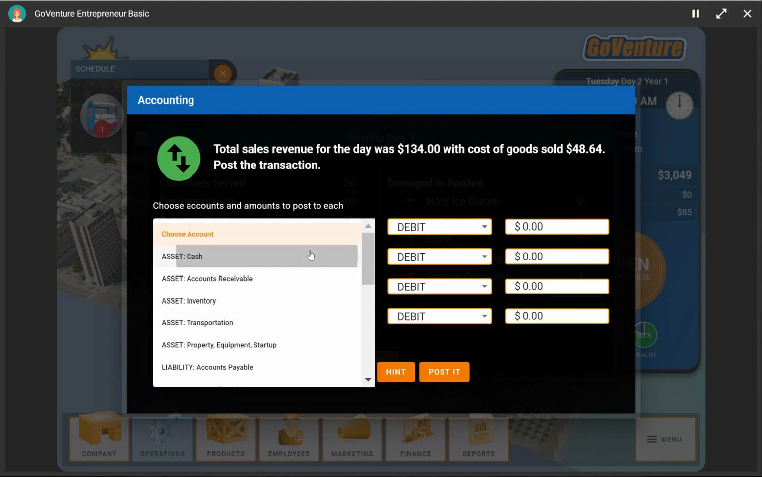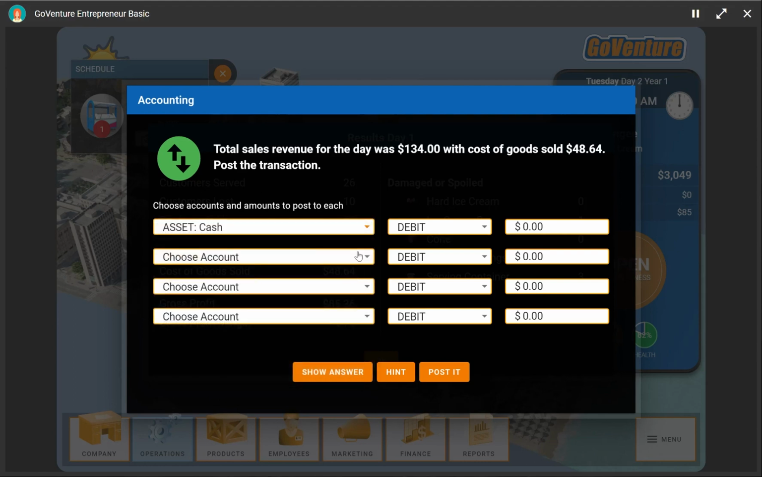So first of all, let's do the good one here. We got cash, right? Customers gave us cash. That's wonderful. So we're going to increase our cash. We always love increasing our cash in business. So that's the debit. So let's put 134 for that amount. So we've received increased cash of $134.